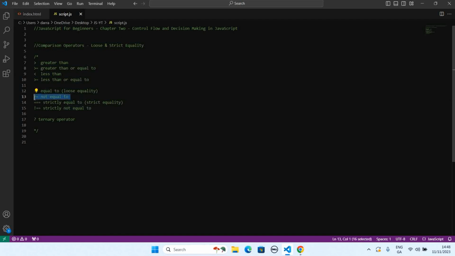So not equal to is you can check to see if two numbers are not equal to each other. Okay, so this number is not equal to that number, and if the two numbers are not equal to each other, this would actually evaluate to be true. Okay, so you're probably wondering why that might be helpful.